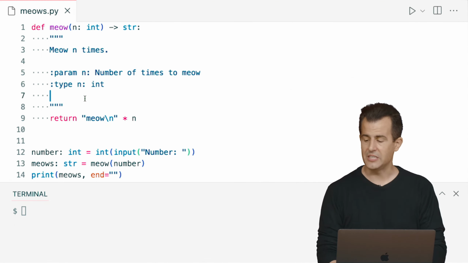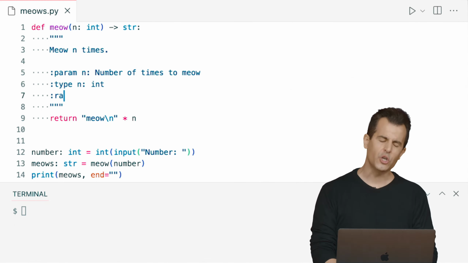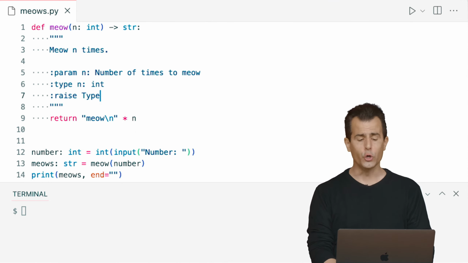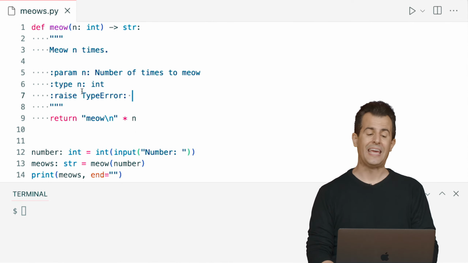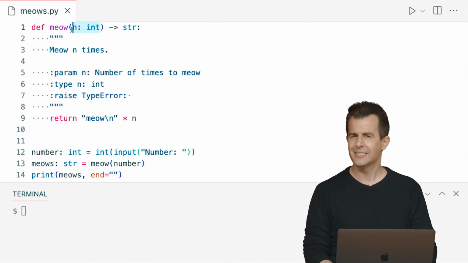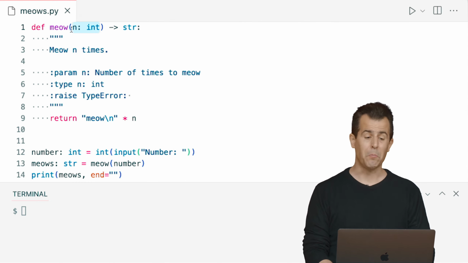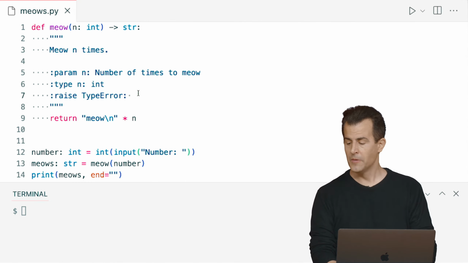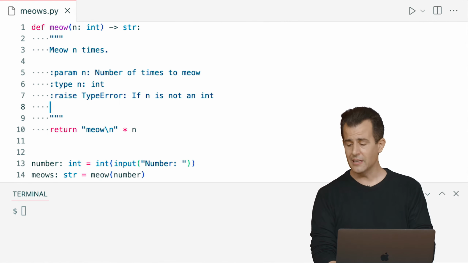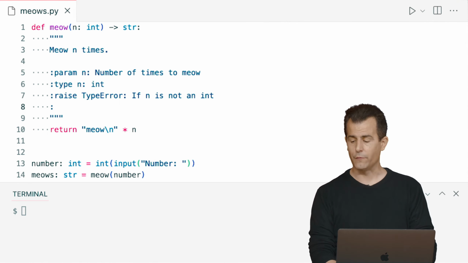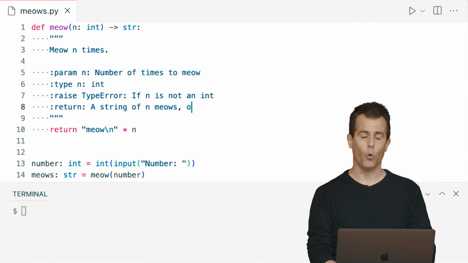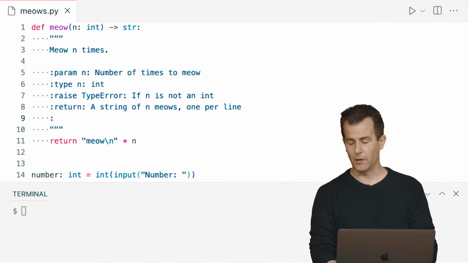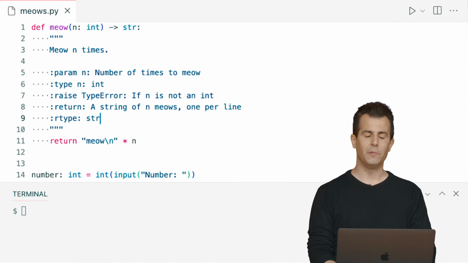So I'm going to go ahead and proactively say in my own documentation that this function technically, if you use it wrong, could raise a type error, even though I'm hinting up here with this annotation that you should pass in an int. Again, Python doesn't enforce that. So if you pass in a float, this function might in fact raise a type error. And that might happen if n is not an int. And then lastly, I might say, for clarity's sake, for other programmers, this function returns a string of n meows, one per line. And the return type of that value, our type, is going to be str.